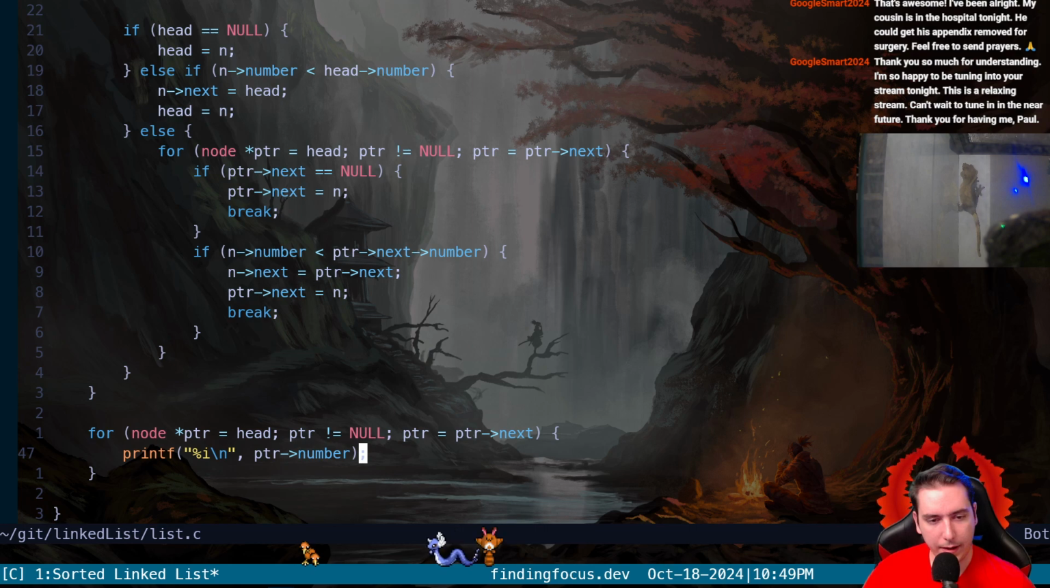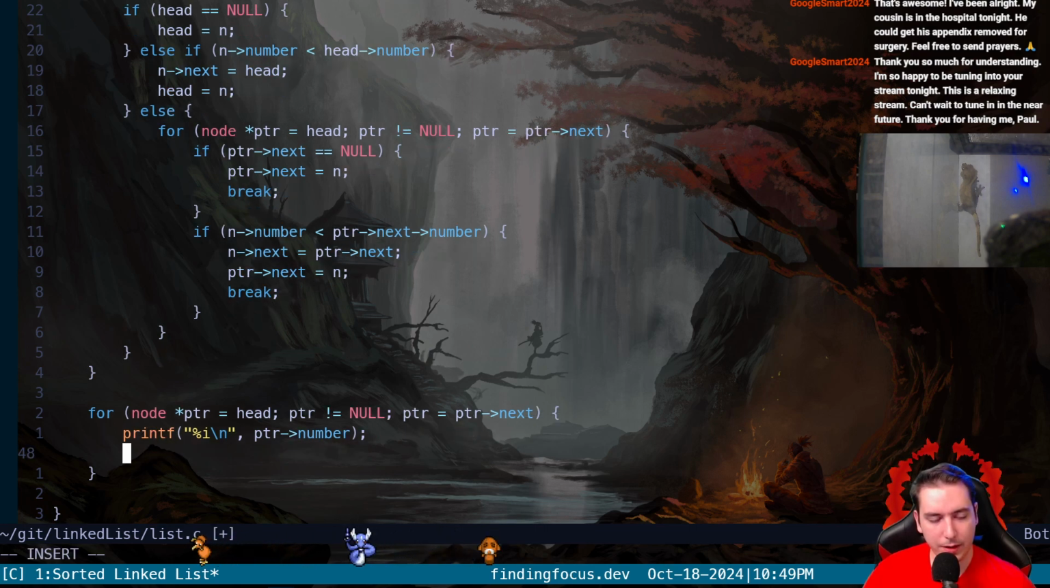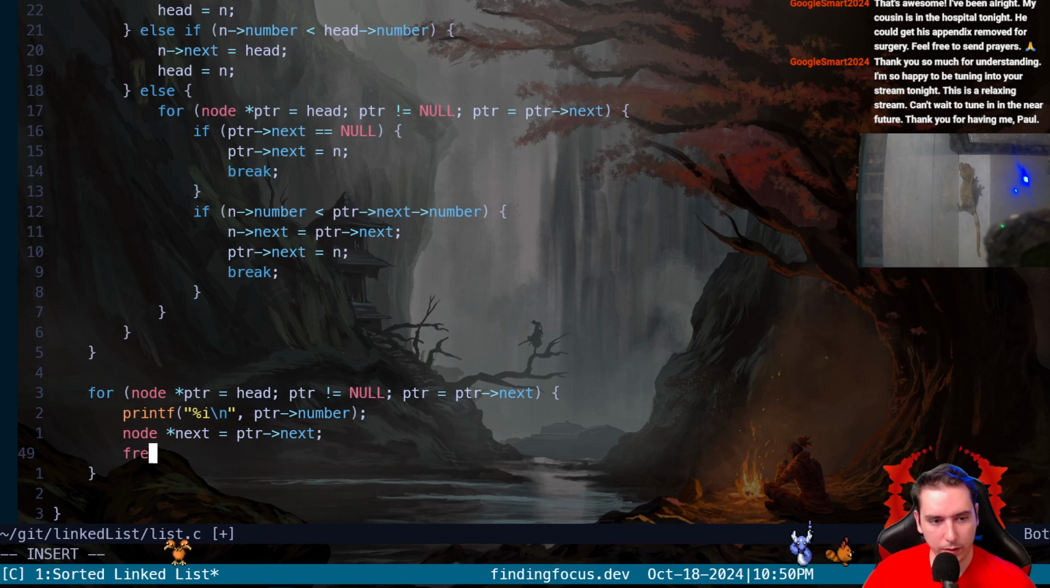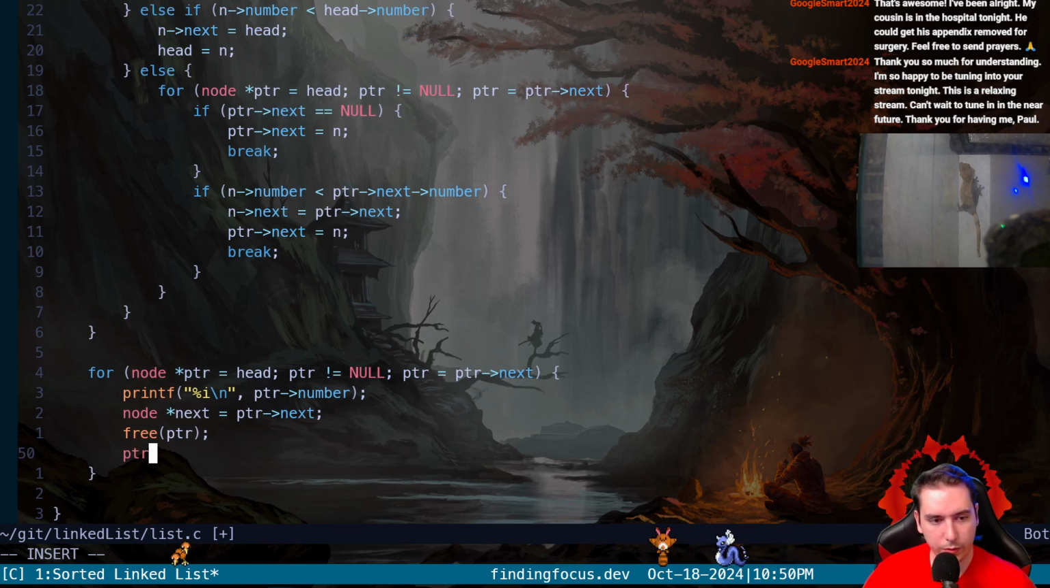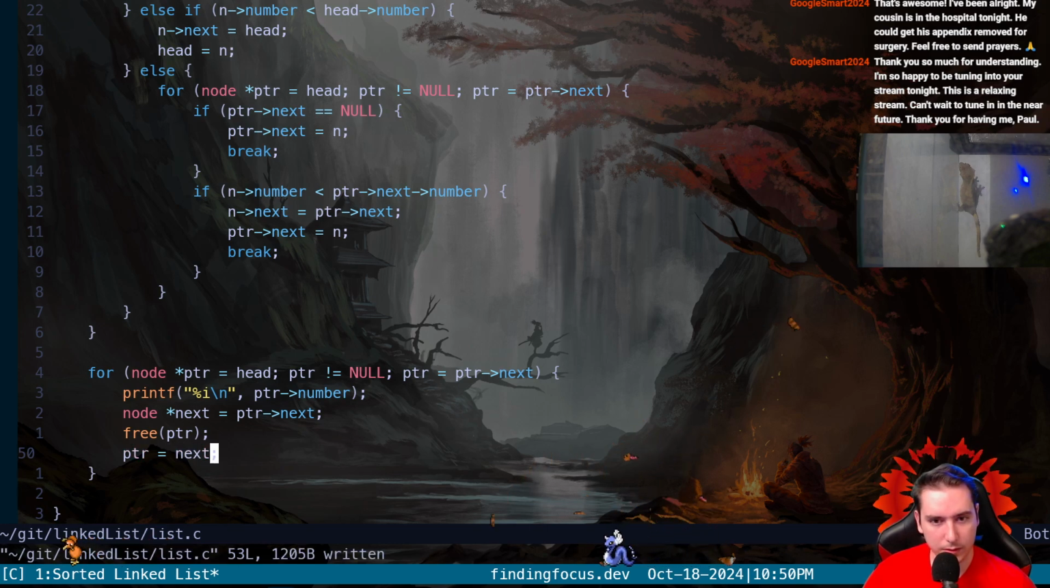So why don't we go ahead and print the number, but then what we're going to do is we're going to save the next, because we're about to free this pointer. I think let's try it. So we're going to give ourselves a pointer to the next node, and we're going to save it from the current pointer's next value. Then we're going to free the pointer, and then we're going to assign pointer to be equal to the next value we saved.